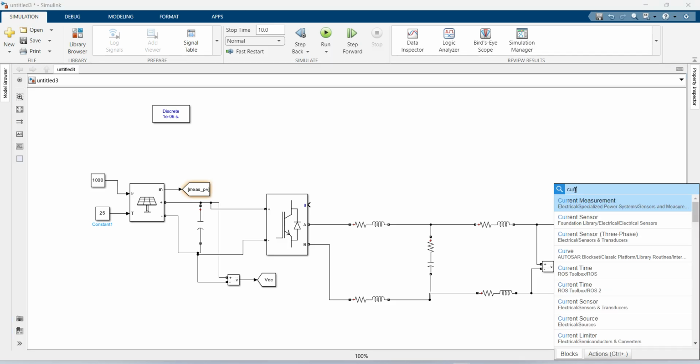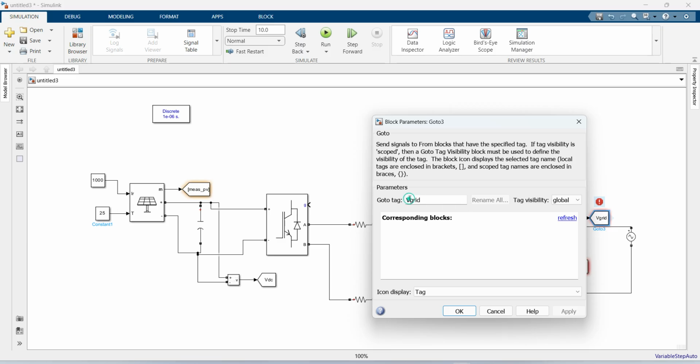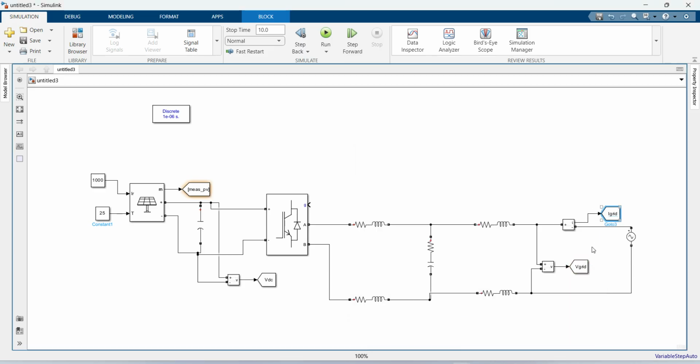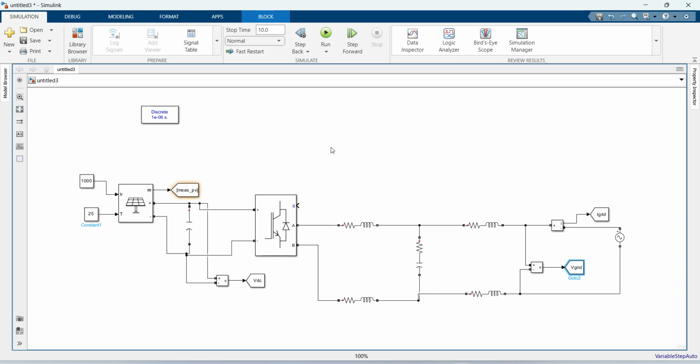Similarly we need to measure the current here. This is a current measurement block, and it will be Igrid. So Vgrid and Igrid are done. Here our main structure or model is done.